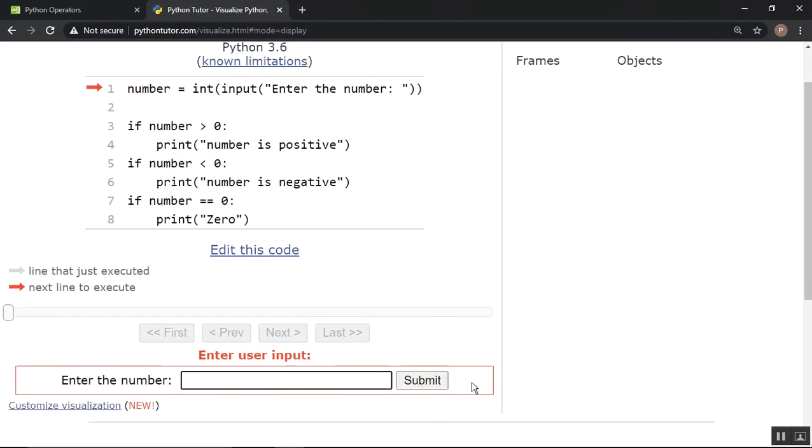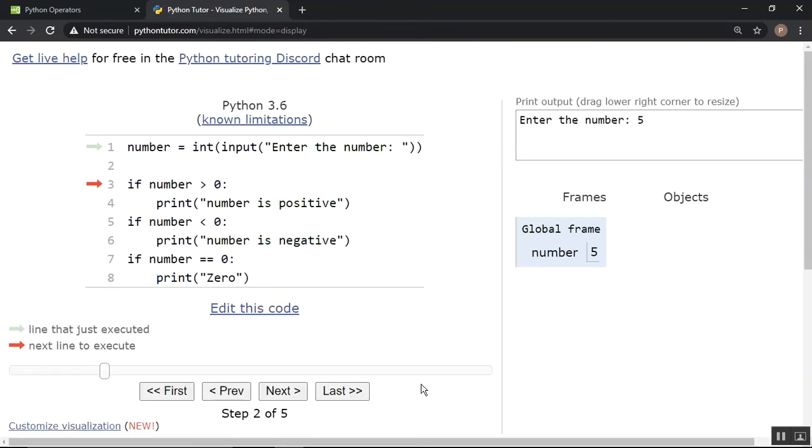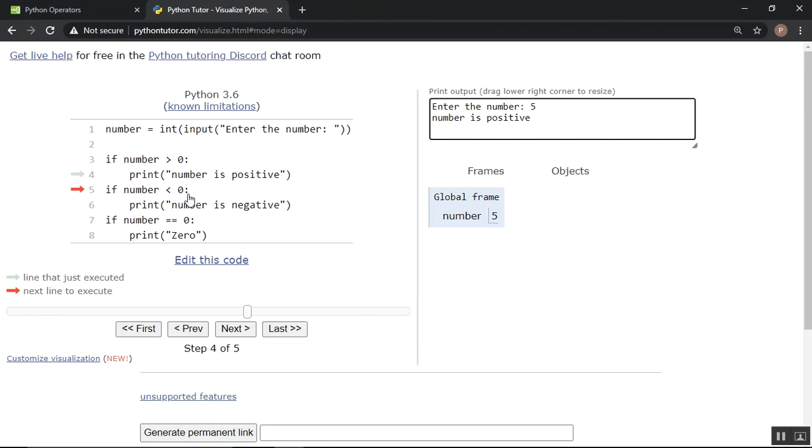Before executing our program, let's visualize how our program will be executed. Let's say the number is positive 5. So if number is greater than 0, so 5 is greater than 0, true, then it will come to print statement and it will print number is positive here. Then it should not come to the if condition to check if it is smaller than 0, as if a number is greater than 0, it cannot be smaller than 0. So why is our program checking if the number is smaller than 0?